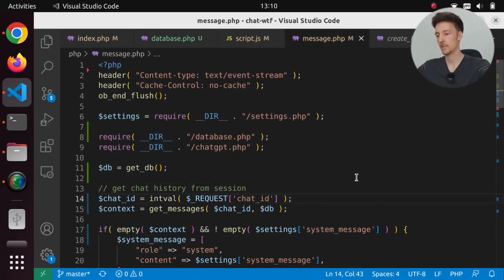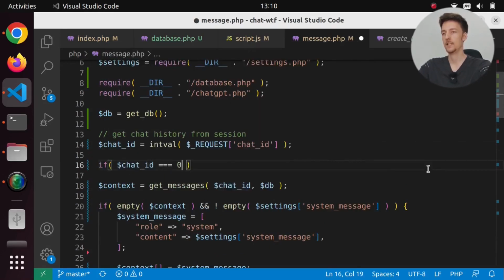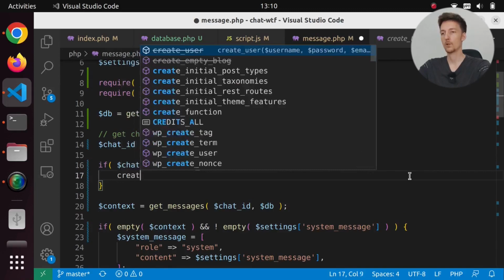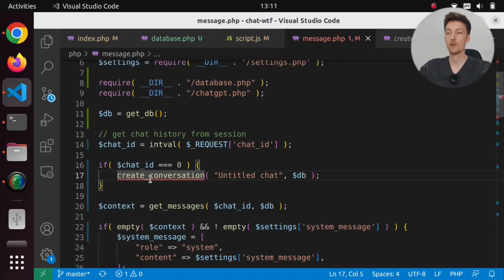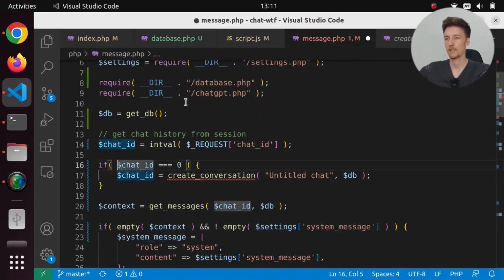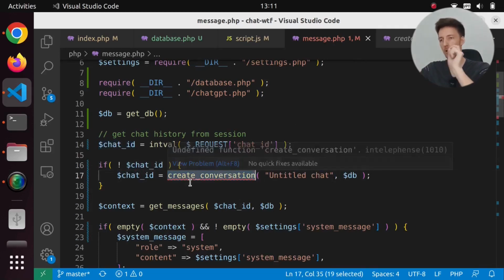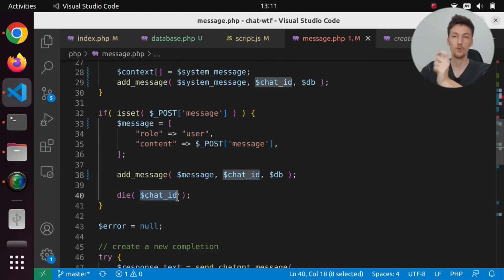So let's do this. When we get a new message, if the chat ID is 0, then we will create conversation. And let's give it a title. Let's call it untitled chat. And let's pass in the database. And let's return from this the chat ID. So let's do chat ID is that. Now, in fact, do this: if not chat ID, then we do that. So now we create a new conversation. And then when we send a message, we will actually return that new chat ID. So that's how we get the new chat ID.